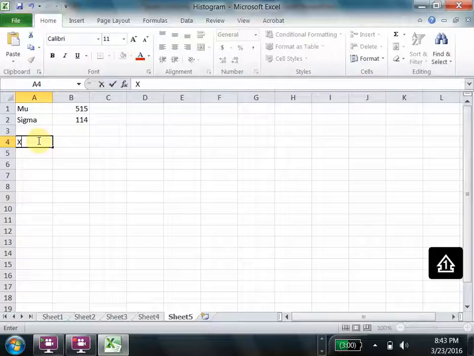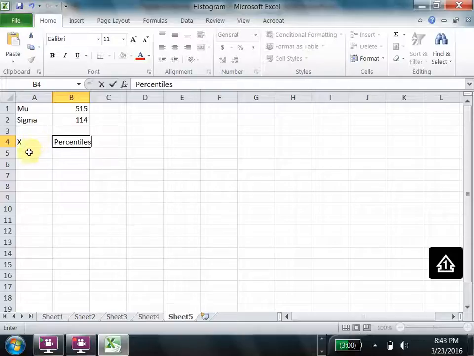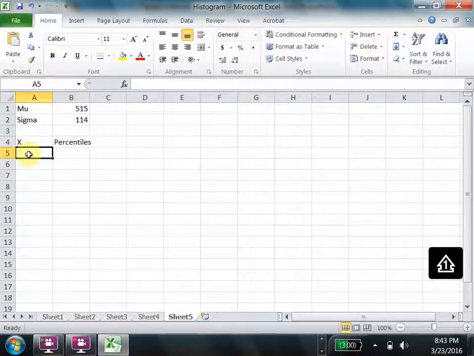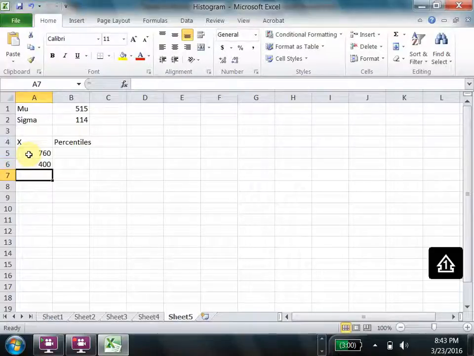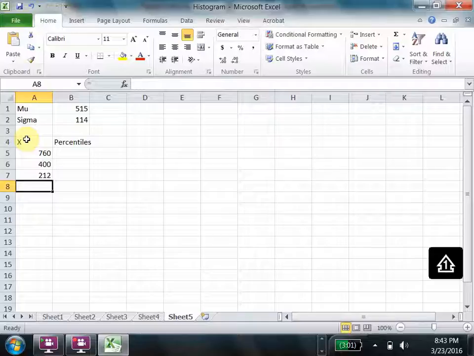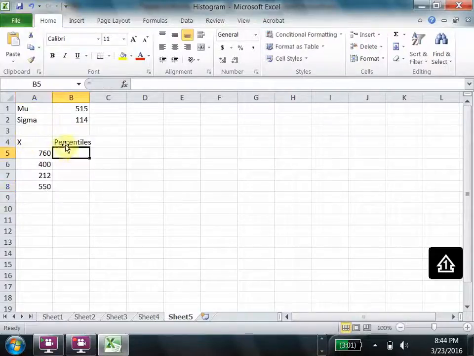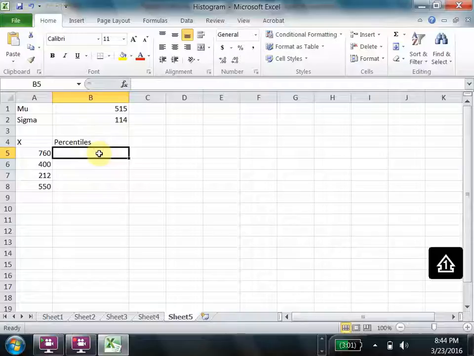Okay, so these are the data values, and I want to compute the percentiles. The data values were 760, 400, 212. We actually did this. I actually could have used a sheet that we did for the z-scores, right? Yeah, okay, that's all right. Okay, so I'm going to compute the percentiles.